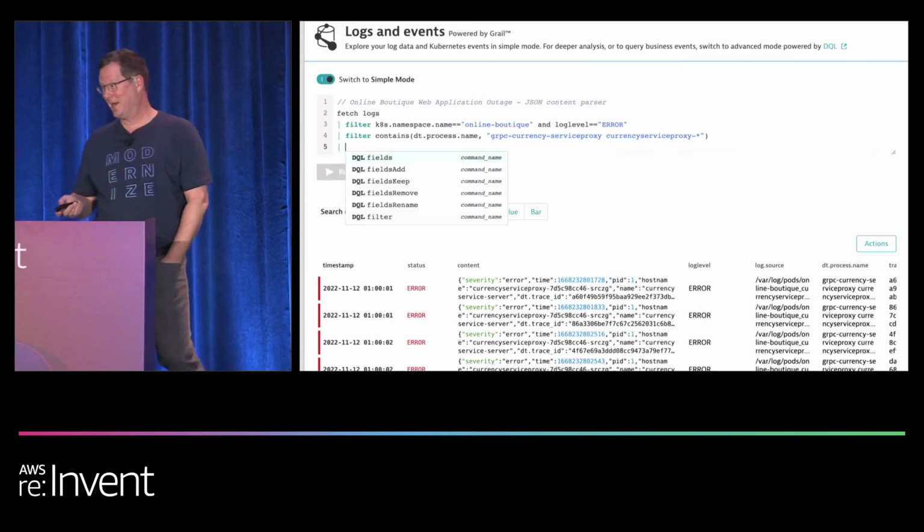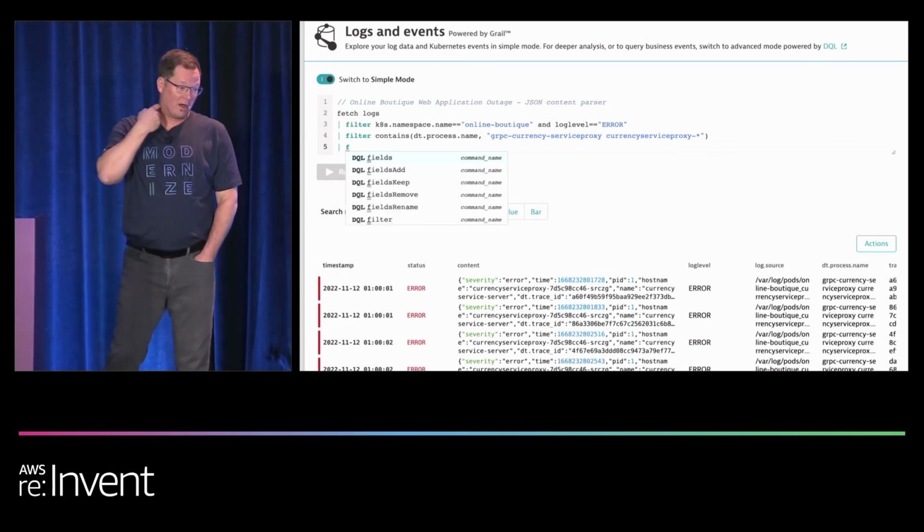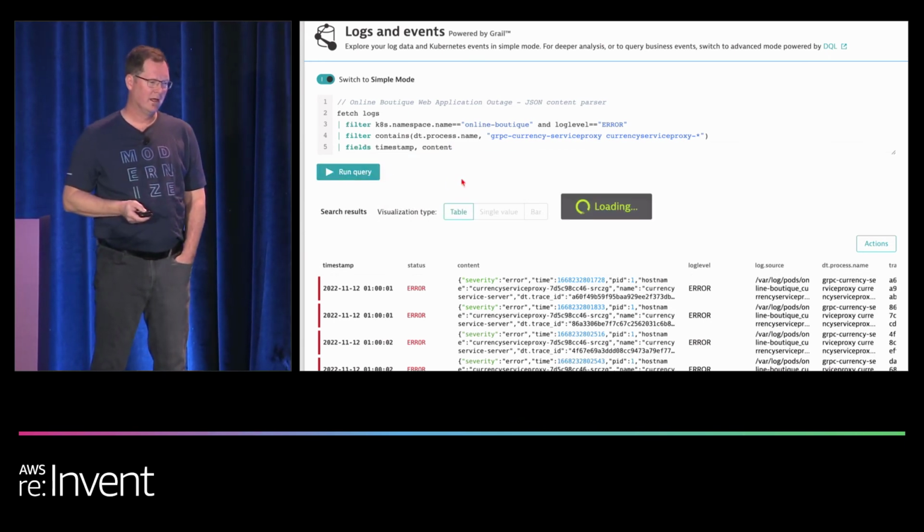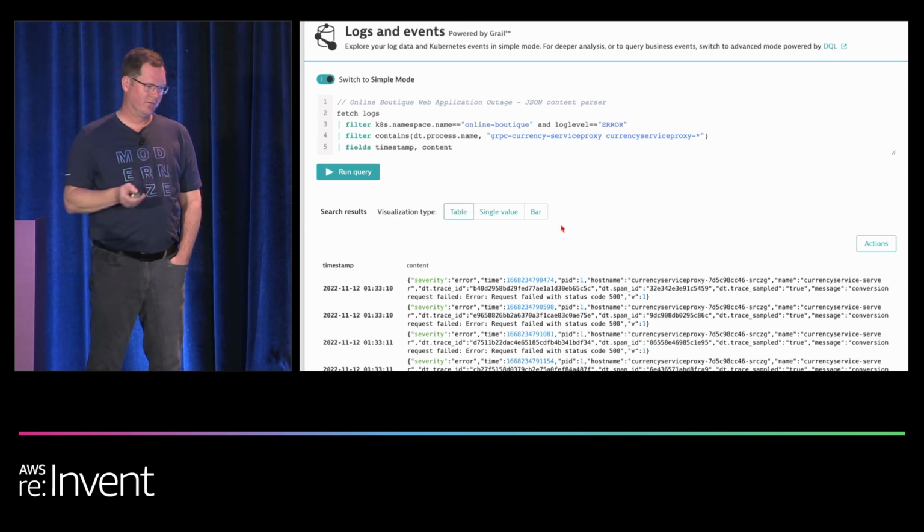So then maybe the last example is another log where the data here is in JSON format. So just filtering on that content field so you can see it.